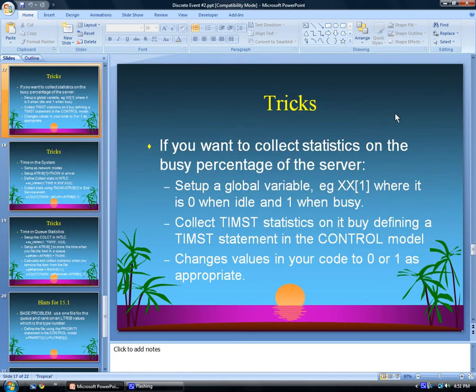Some tricks. This is in particular for 15.1. If you want to collect statistics on the busy percentage of the server, you can set up a global variable, say XX1, where it is 0 when idle and 1 when busy. And then we collect something called timestat statistics by defining a timestat statement in the control model. We select XX1 as the variable we're going to collect statistics on.